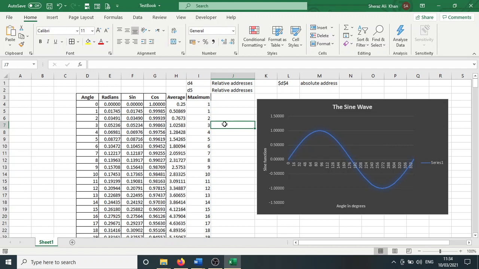You should know the difference between relative addressing and absolute addressing, and why and where it matters. You should know how to insert formulas. We cannot go through all the formulas, but I showed you how to use formulas for say 5 functions, so that should be enough. You can explore all the other functions, and you should be able to insert a chart into your workbook. You can create different types of charts.